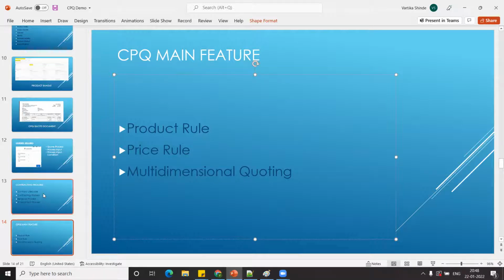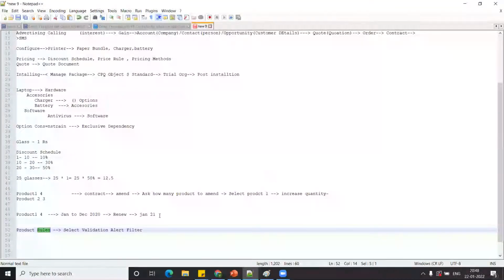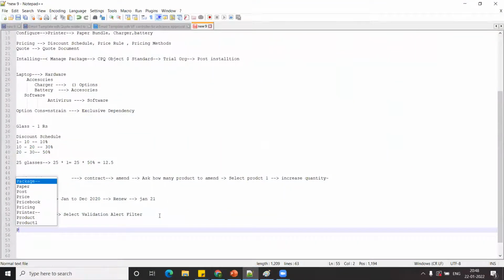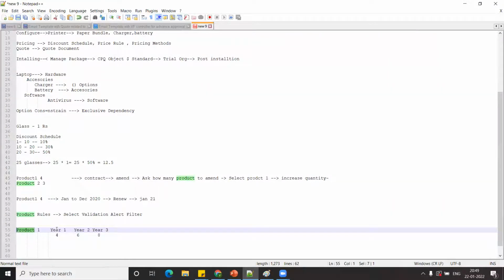Now we have multi-dimensional quoting. Multi-dimensional quoting is something like if you want to sell any product, okay, there is product 1 and the customer is committing to buy this product for 3 years. But what he's saying is, for year 1 quantity should be 4, for year 2 quantity should be 6, for year 3 quantity should be 8. So besides using a different contract for each year, we can use one contract and configure this product on the basis of year, and we can sell it accordingly.